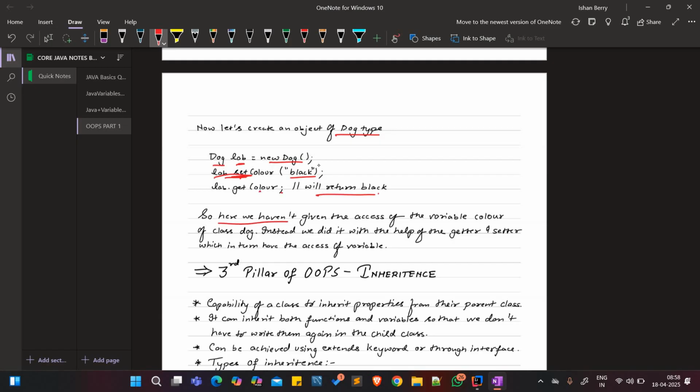So we have not given direct access to the variable color of the class Dog. Instead we did it with the help of getter and setter methods, and in return we have access to the variable. So this is the encapsulation, which means data hiding. With the help of the getter we get the value, with the help of the setter we set the value, right?